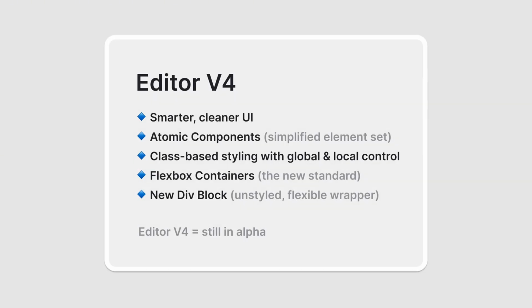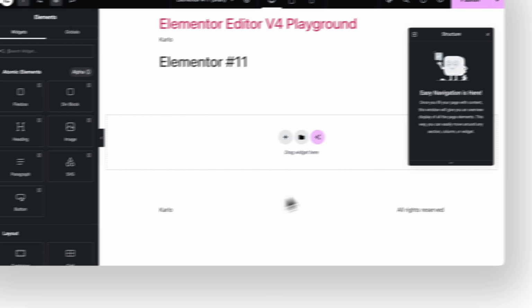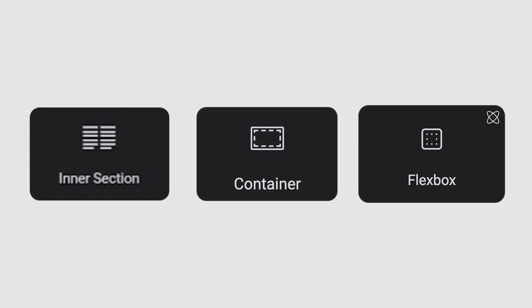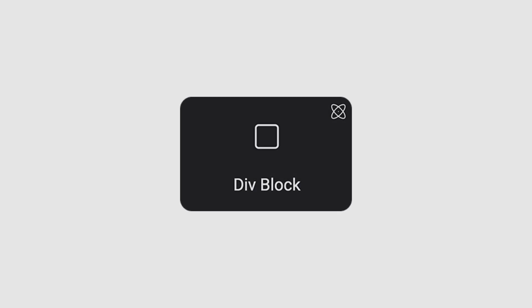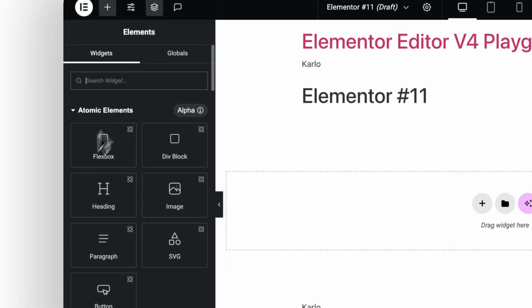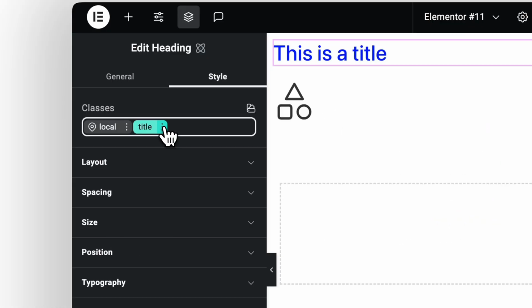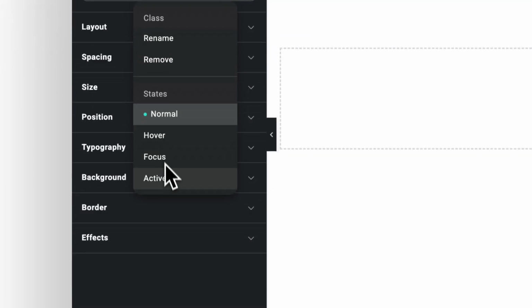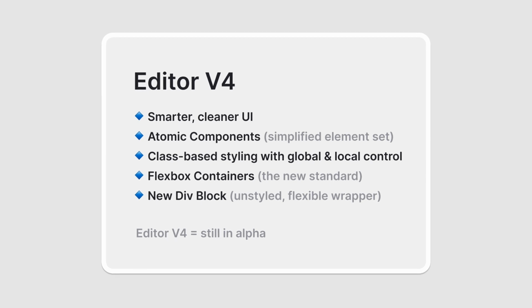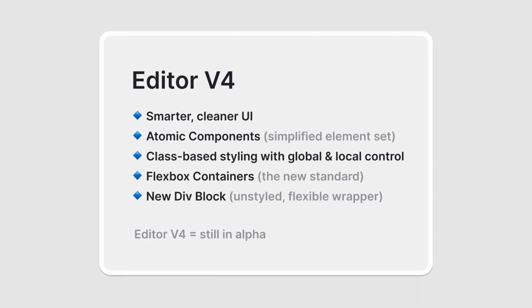So, what's actually changing? The interface still looks like Elementor, but it's sharper, more focused, and a little more grown up. Sections and columns are long gone, containers came next, and now it's Flexbox. That's the new layout widget. There's also a new div block, a minimal container with no layout styling, perfect when you do everything yourself. Atomic components break everything down into smaller, reusable parts. More on that soon. And styling finally works like it should, with variables, classes, and states. And just to be clear, Editor version 4 is still in alpha, so you don't have to switch today, but it's coming, and we get to test it early.